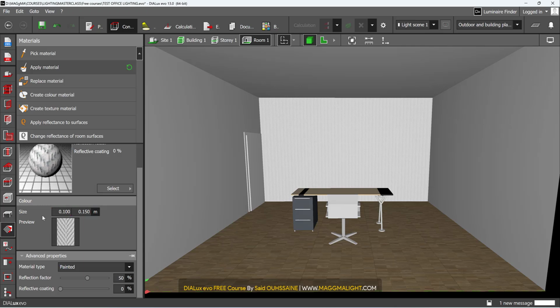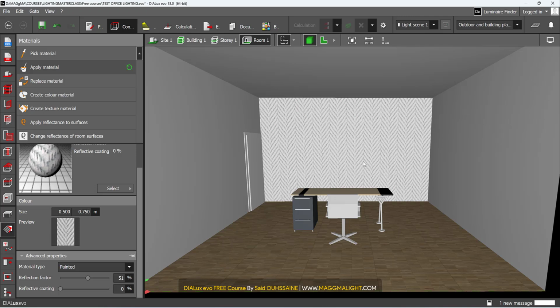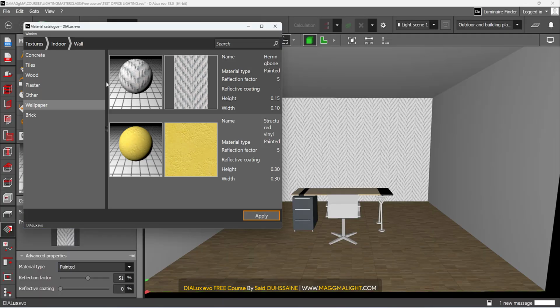I can also change the size to make it, for example, 0.5, and here make it 0.75. I'm just doing this randomly. If I want to apply it, it's not going to be applied, so I will have to change the reflection factor slightly, 51, and then apply it. Now it is applied. Let's pick another one.